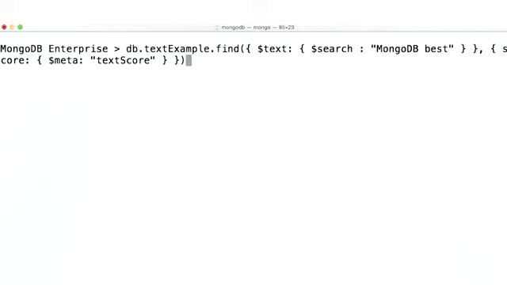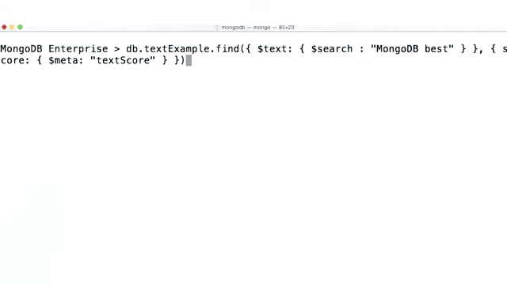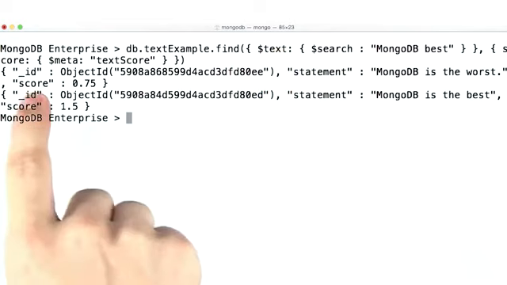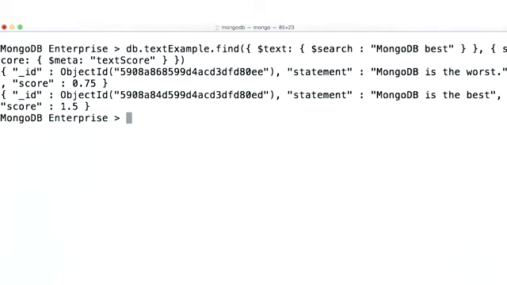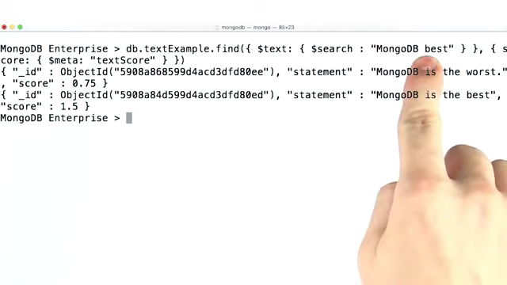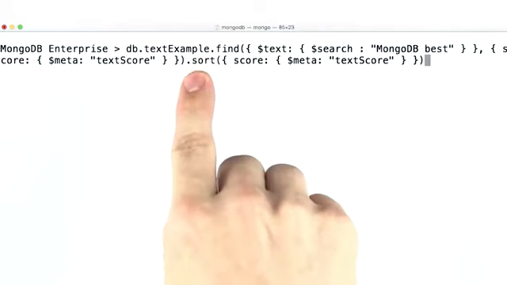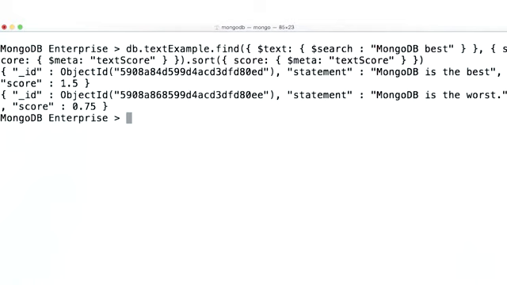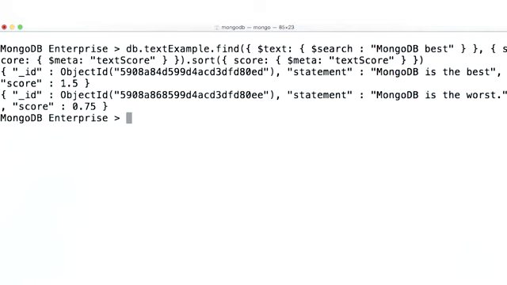To address this issue, we can project the special text score value to our returned results. The $text operator assigns a score to each document based on the relevance of that document for a given search query. And now that we've projected this field, we can go ahead and sort by the same projected field. Now the documents that best match our search query are at the top of our results.